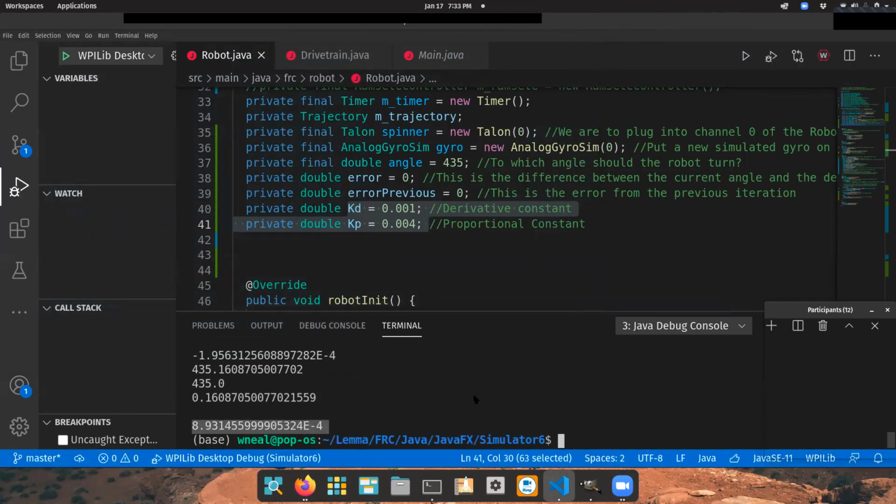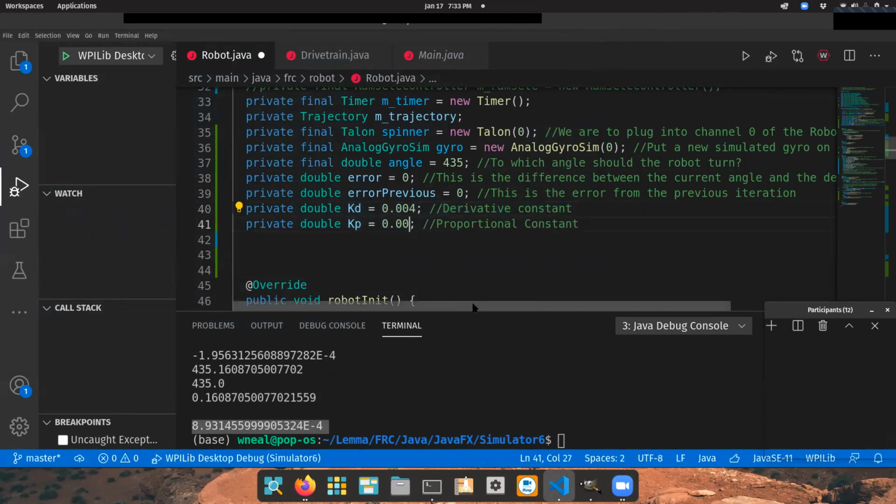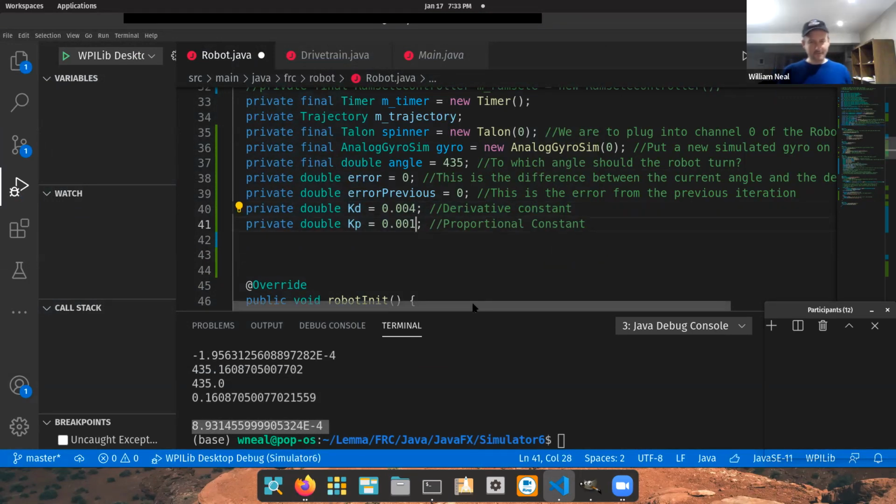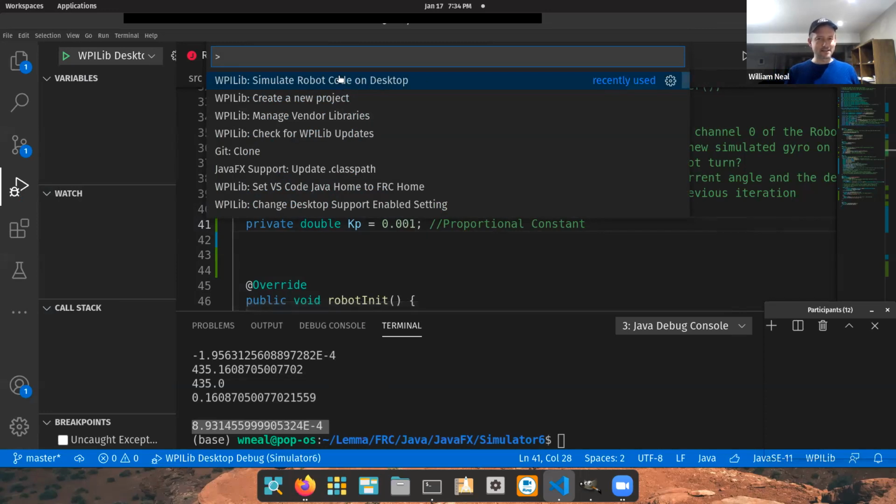Some practical... Oh, go ahead. Yeah, what if you reverse the P and the D, like put the P at 0.1 and the D at 0.004? Let's try that. Nothing like some experimentation. Here we go.